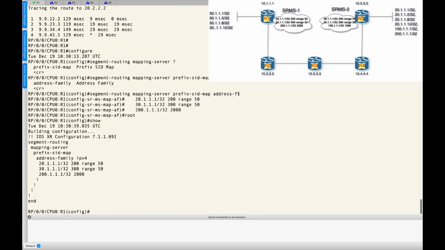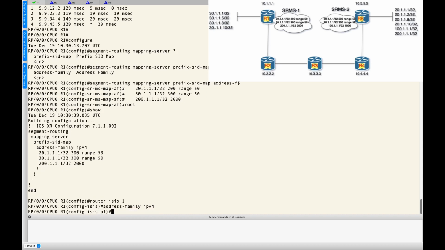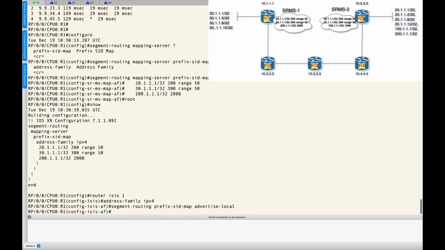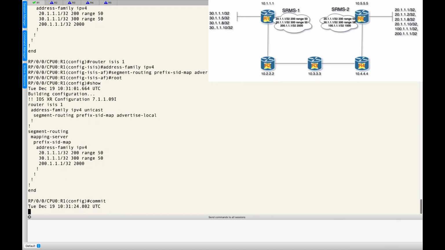So these three ranges I'm advertising from R1, and then inside the router ISIS I need to advertise those entries. Advertise local. So this is the complete configuration for the segment routing mapping server. Let's commit this configuration.